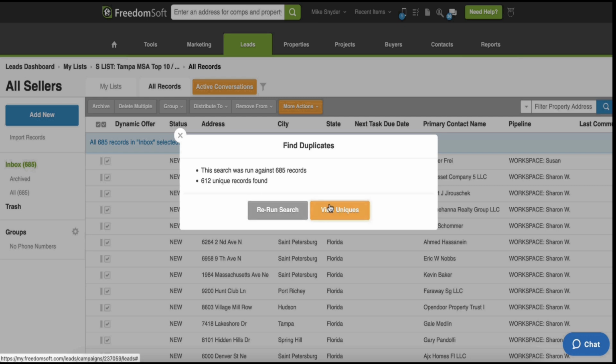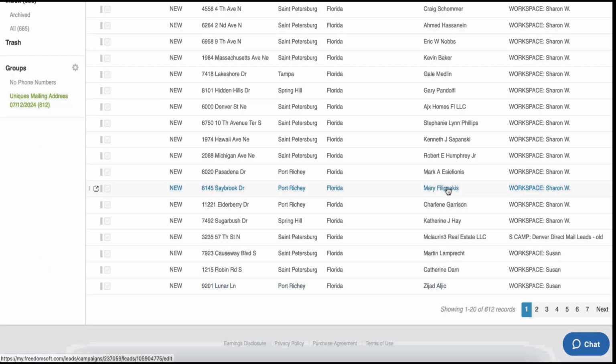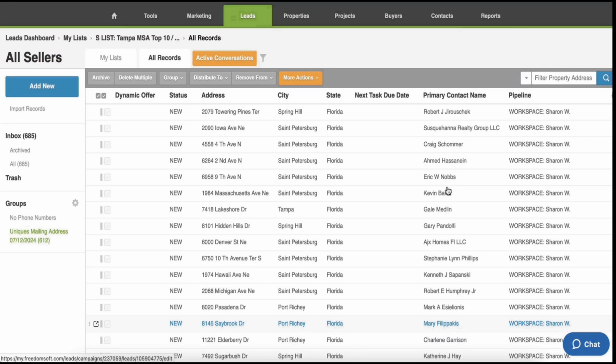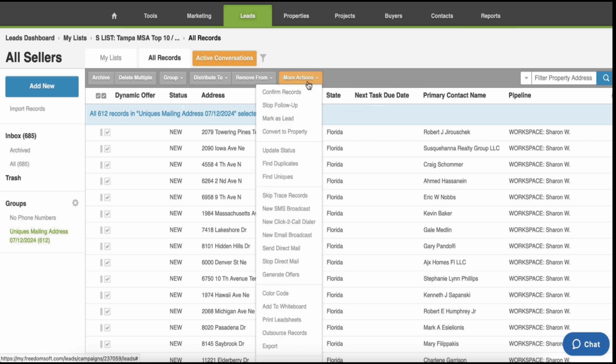So I have the ability now here to rerun the search or view uniques. I'm going to click View Uniques. And what it'll do is over here on the left-hand side, it automatically builds a group for me. Uniques mailing addresses with today's date, and there's 612 of them. So now what I have the ability to do is I can just click into this group. Here are those 612 records. I've pulled out the duplicate properties. I can come right up here, select the page, select all 612, big orange button, and I can go down to Send Direct Mail. And now I'm only sending one piece of direct mail to each of the owners on the list. This is different than Find Duplicates.